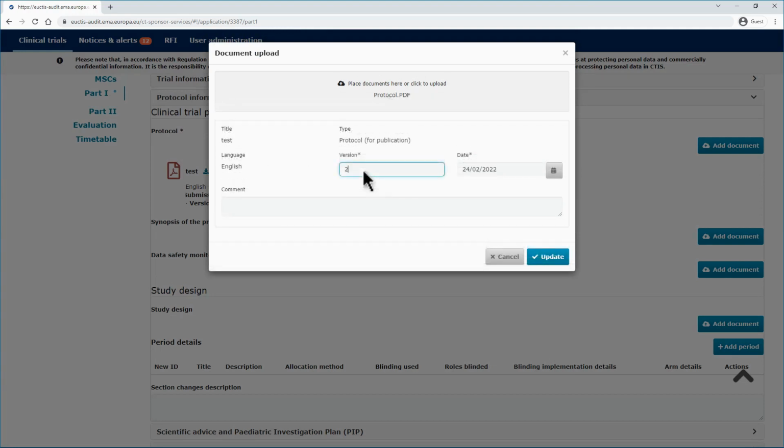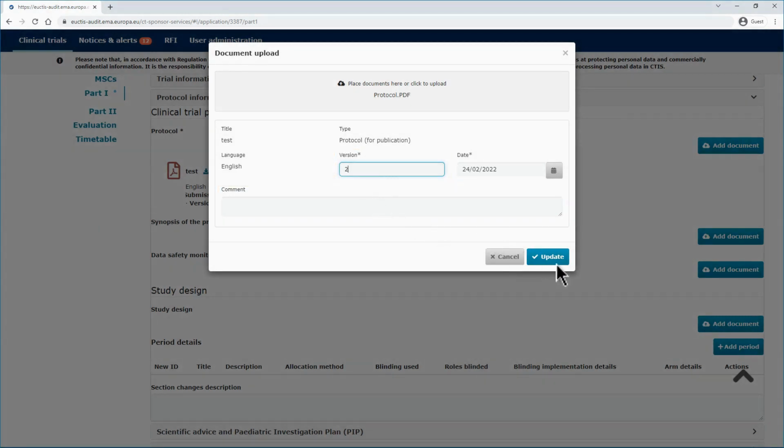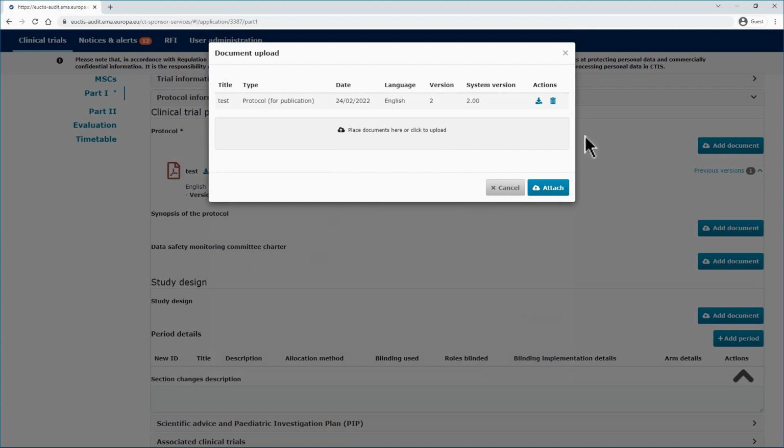By using the Update functionality for the document, you cannot change the title, but you must fill in the version field, as it is a mandatory field. You can use the Comments field for additional information. Click on the Update button. If you need to add a second document in this placeholder, you can use the Add Document button.